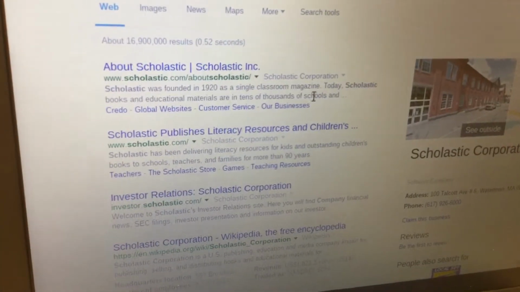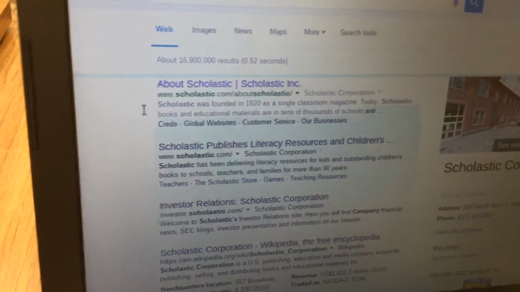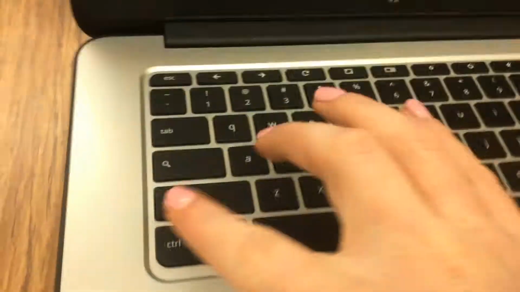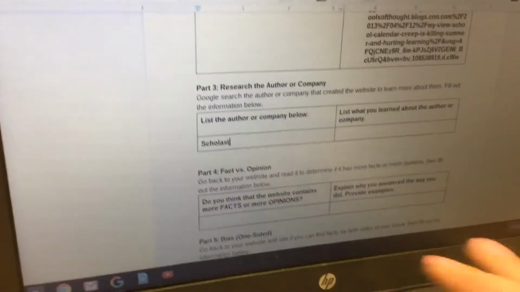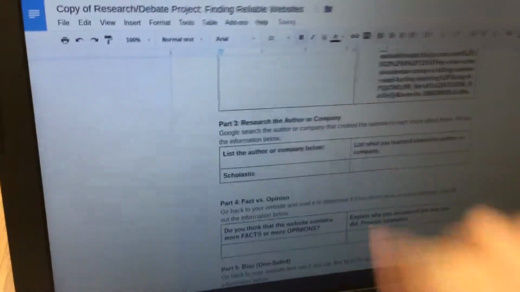So what you want to do is just go ahead and copy what you learned. So highlight it, Control C, go back over to your work. You're going to list the company, in this case it's Scholastic, and then next to that you're going to click and then do Control and V on your keyboard.